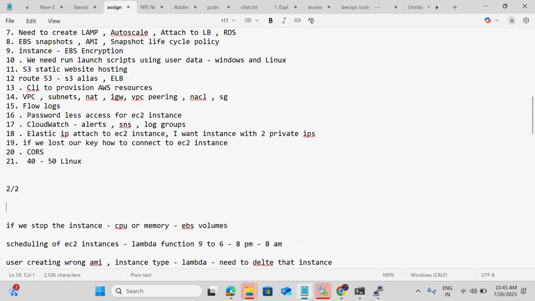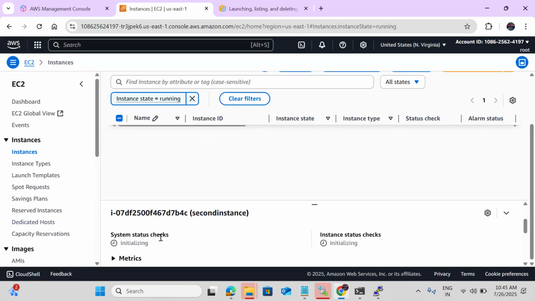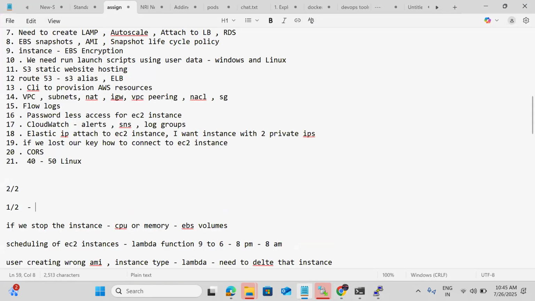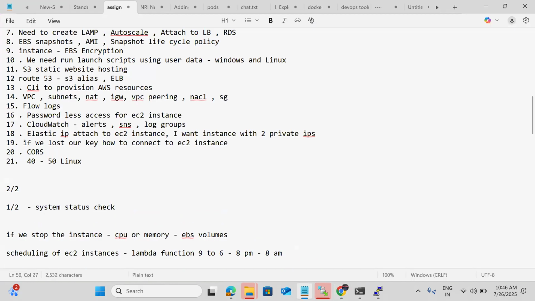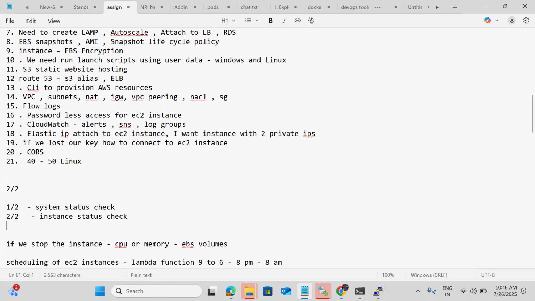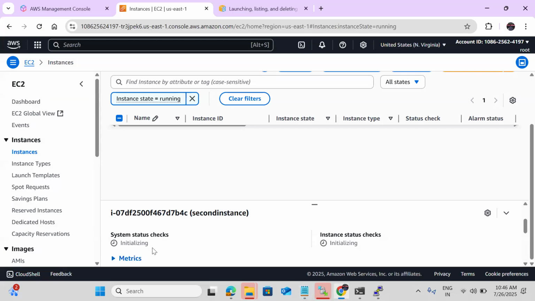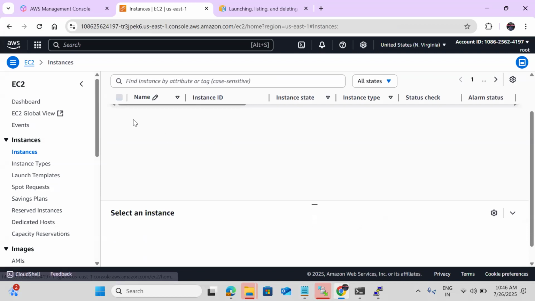It's called 2 by 2. The 1 by 2 status check is called the system status check. The second one, the 2 by 2 status check, is called the instance level status check. If you have any problem with the instance, say yesterday it was working fine and all of a sudden today it's not working, come and check these instance status checks. If any problem is there, we'll go to another instance.